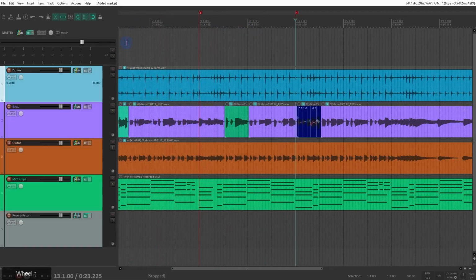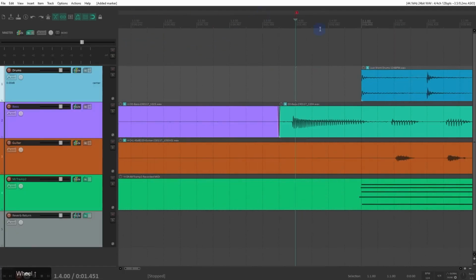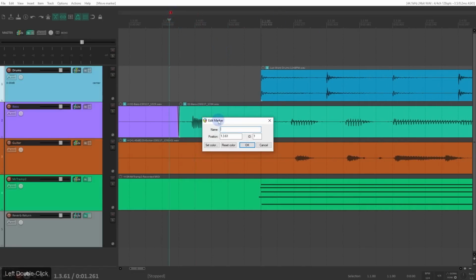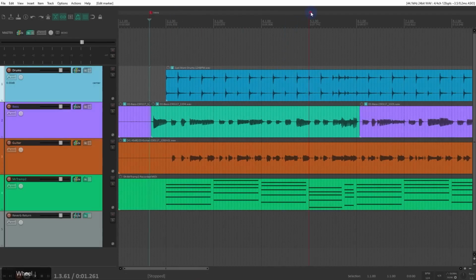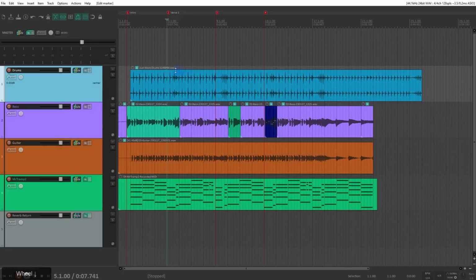Now, if you have snapping enabled and you are using the grid, your markers will snap to the grid. But if you turn off snapping, you can slide these markers wherever you want. You can also rename your markers if you double-click on them. You could call this intro, verse 1, and so on.